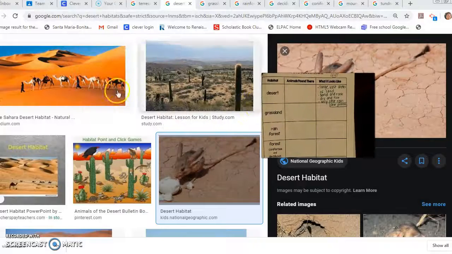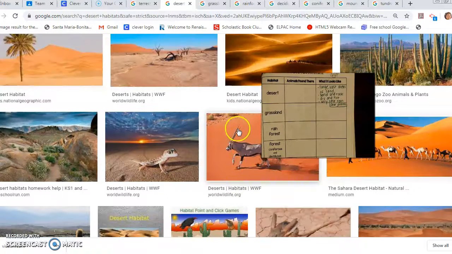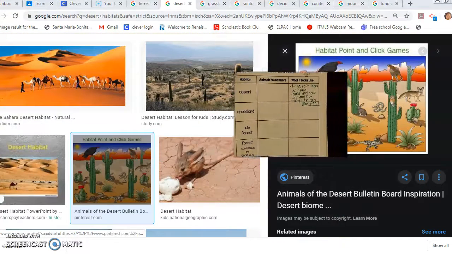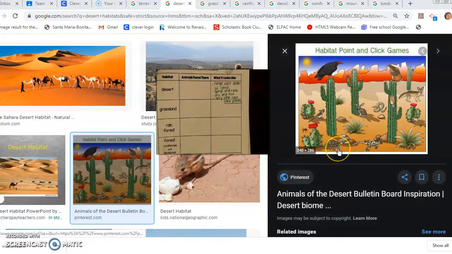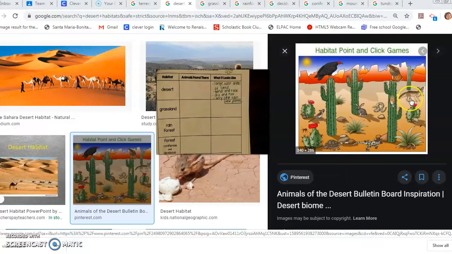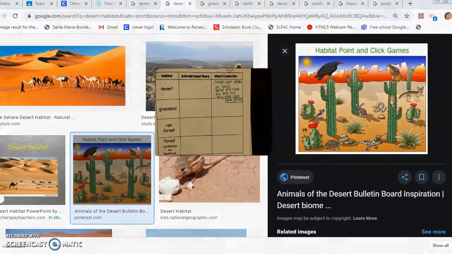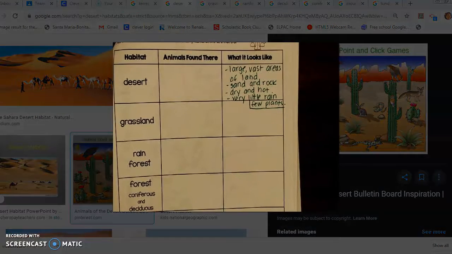We saw the camel, lots of camels. We do see some lizards. Okay, probably snakes. Look at this one. This is a great one. There's some desert tortoises, some fox, vultures, and other types of hawks and eagles. So let's go ahead and add that to our animals found there.